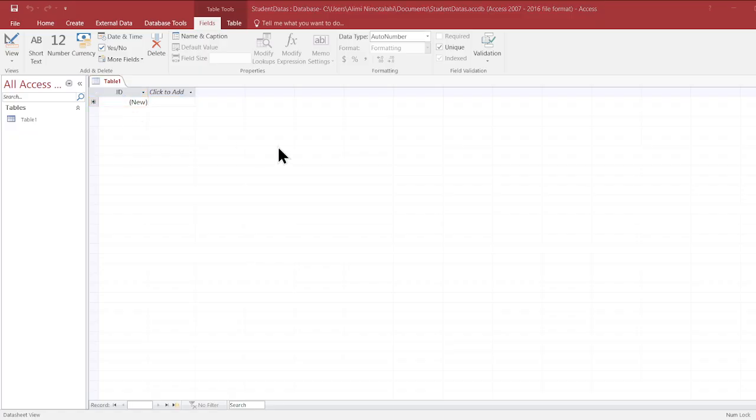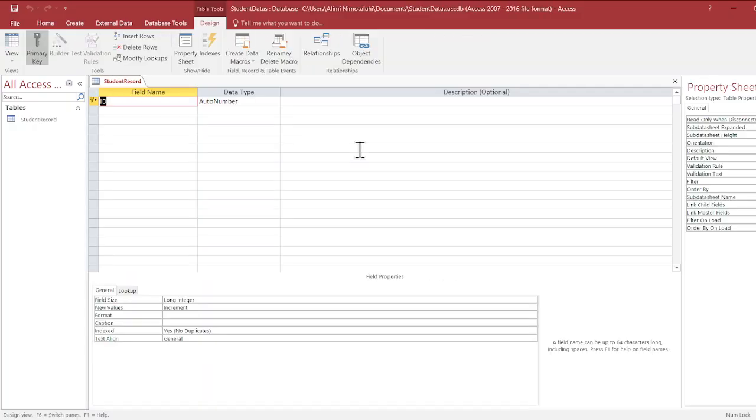Design View is where you design a table. Then you give the table a name. Is that clear? Let's say student record. There's an issue, so let me do that again. Design View. Now, student record. Then okay. Now we have the student record here.